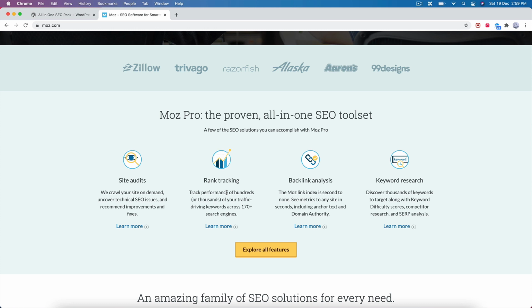Your website in line with the competitor websites. That means how you compare. Then backlink analysis, it'll do. What are backlinks? I'll come to that. Keyword research also it'll do.